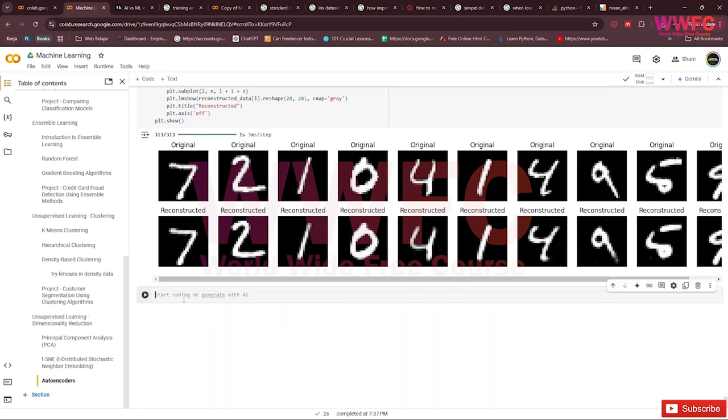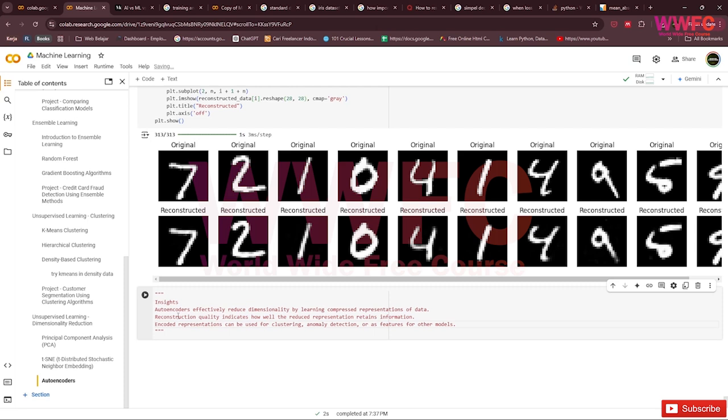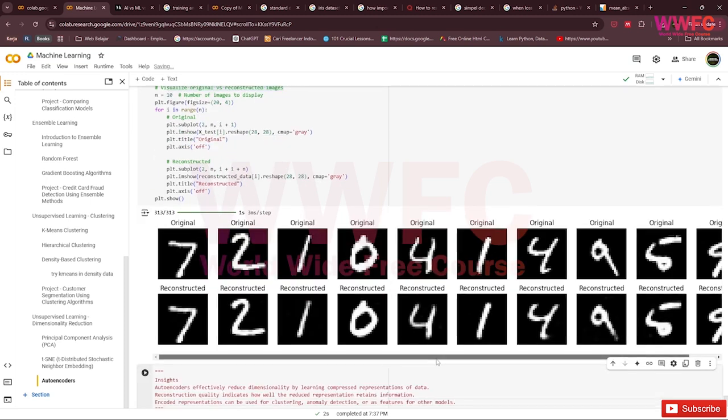If we want to make a conclusion here, autoencoders effectively reduce dimensionality by learning a compressed representation of the data. Reconstruction quality indicates how well the reduced representation retains information. Encoded representations can be used for clustering, anomaly detection, or as features for other models. This is one of the most used models in the real world, for anomaly detection, clustering, or other tasks. So this is a good example using the MNIST dataset.